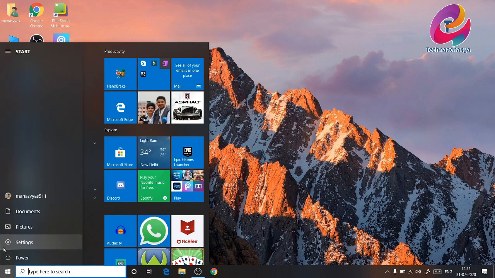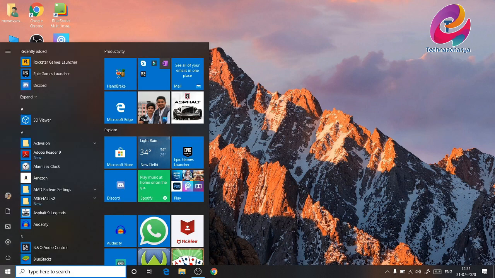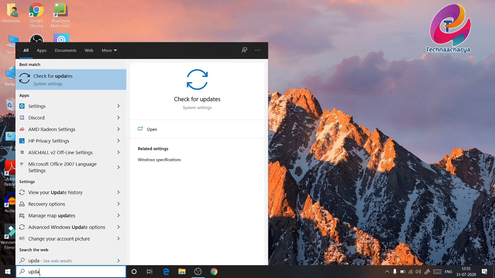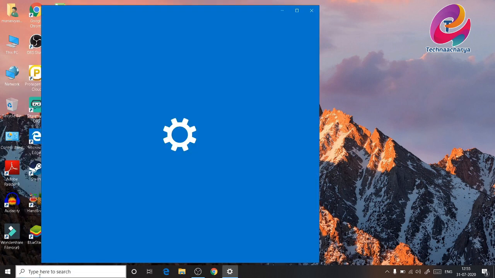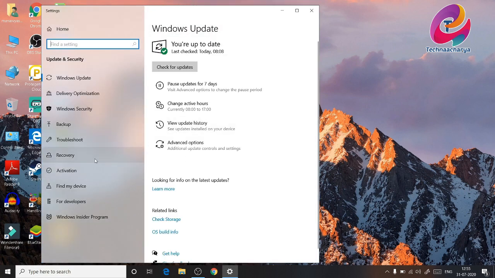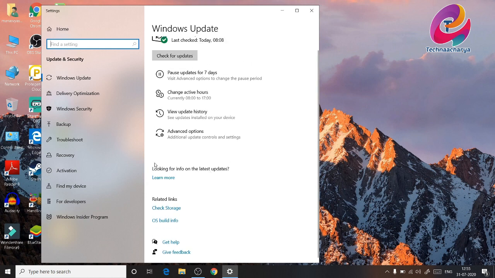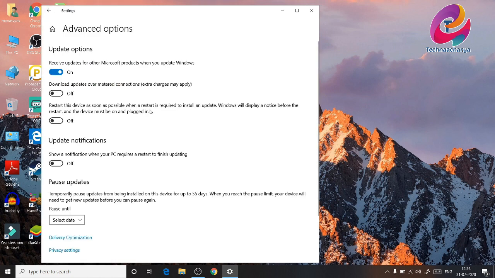Now search for check for updates. Now close the updates option. You can go and manually check the updates. If you have this turned on, it runs in the background and lowers the PC's performance. So I prefer you turn off the check for updates option. You can go and update your PC manually.